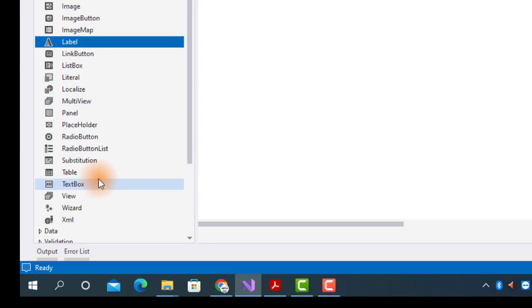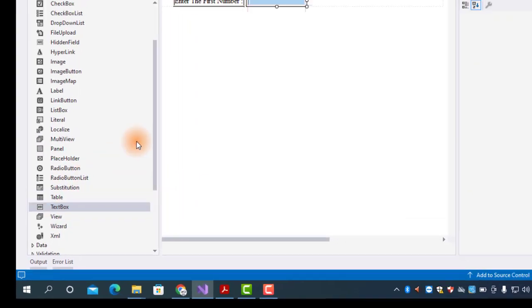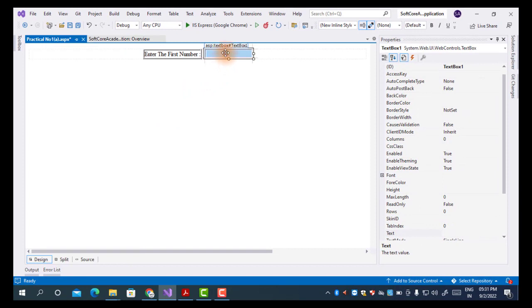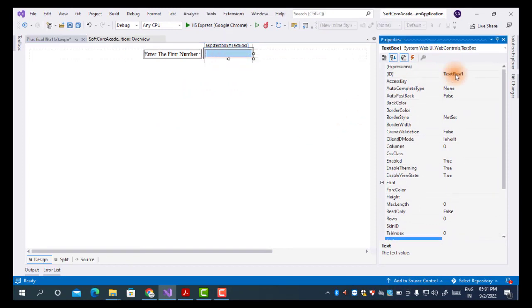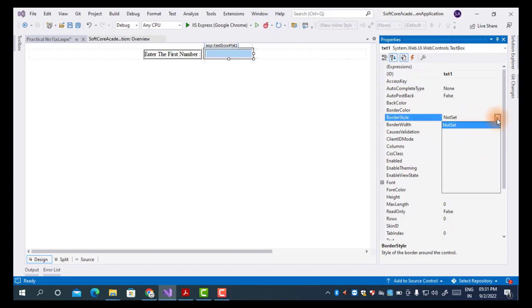So for that we will take a text box. This is my text box. This is one of the user interface components, UI component, which is used to take the input from the user. I am changing the ID of the text box to txt1 and the border style of this text box to rich.